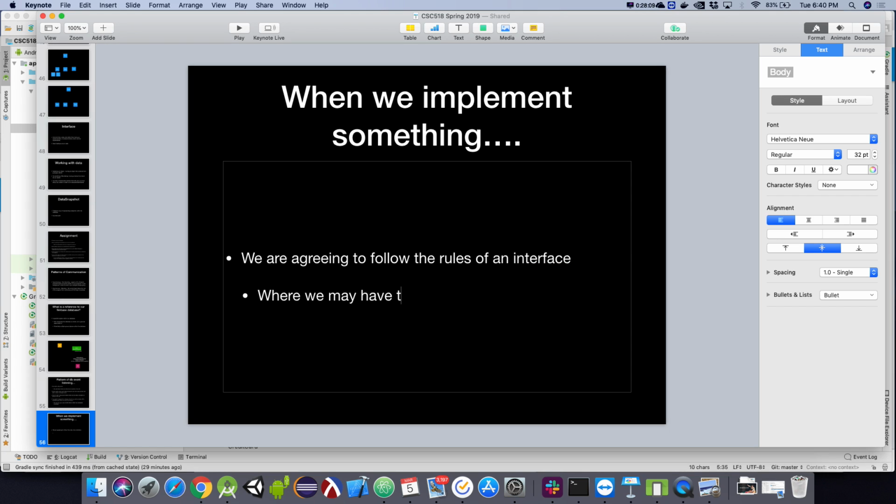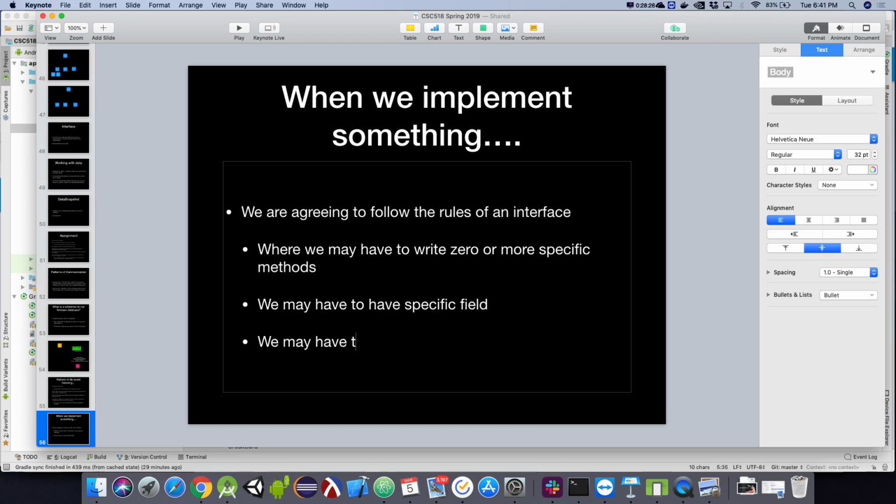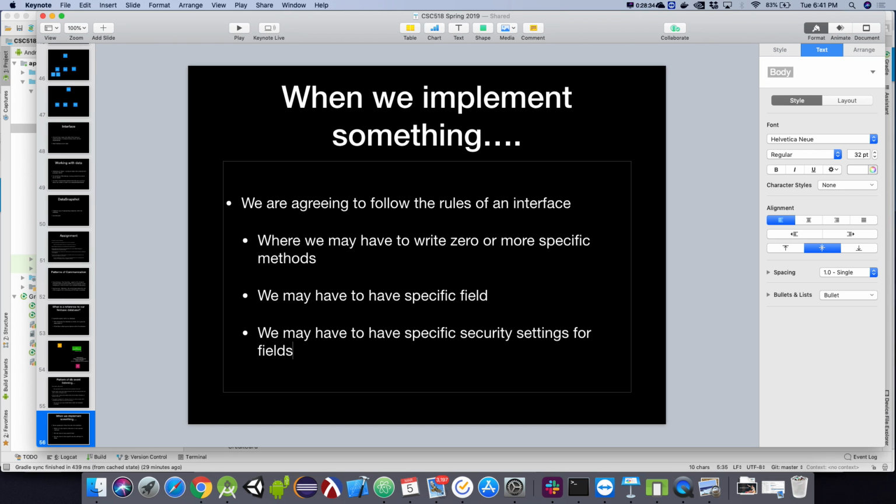where we may have to write 0 or more specific methods. We may have to have specific fields. We may have to have specific security settings for fields, etc. We're basically saying, I am going to be compatible with this set of standards. So an interface sets up a set of standards, and I'm saying I'm going to be compatible with that.